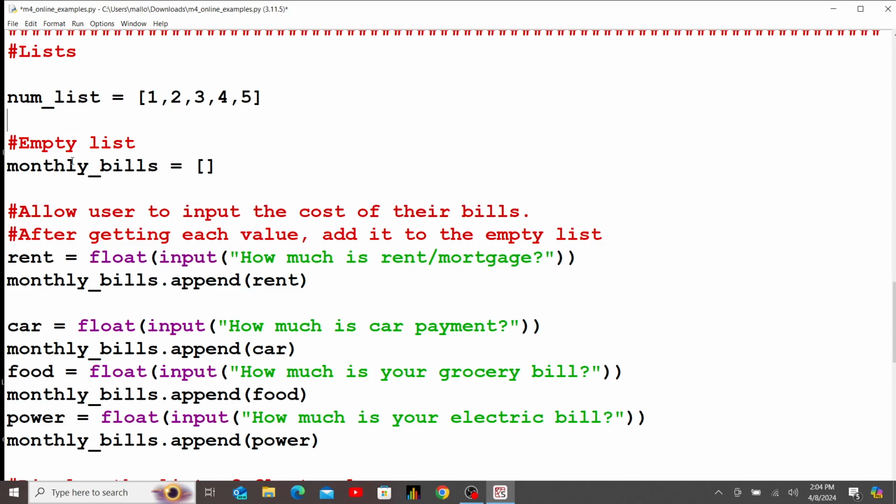So let's take a look at this monthly bills empty list that I have down here. What I'm going to do is get some information from the user. And always remember, if we get information from the user, we use the input function. I want these values to be saved as numbers, and I want the user to be able to put decimal numbers in there. So I'm going to use floats, because those are the numeric data types that allow decimals. So I'm telling the user, hey, how much is your rent? I'm converting it to a float, and then I'm saving it in this variable.